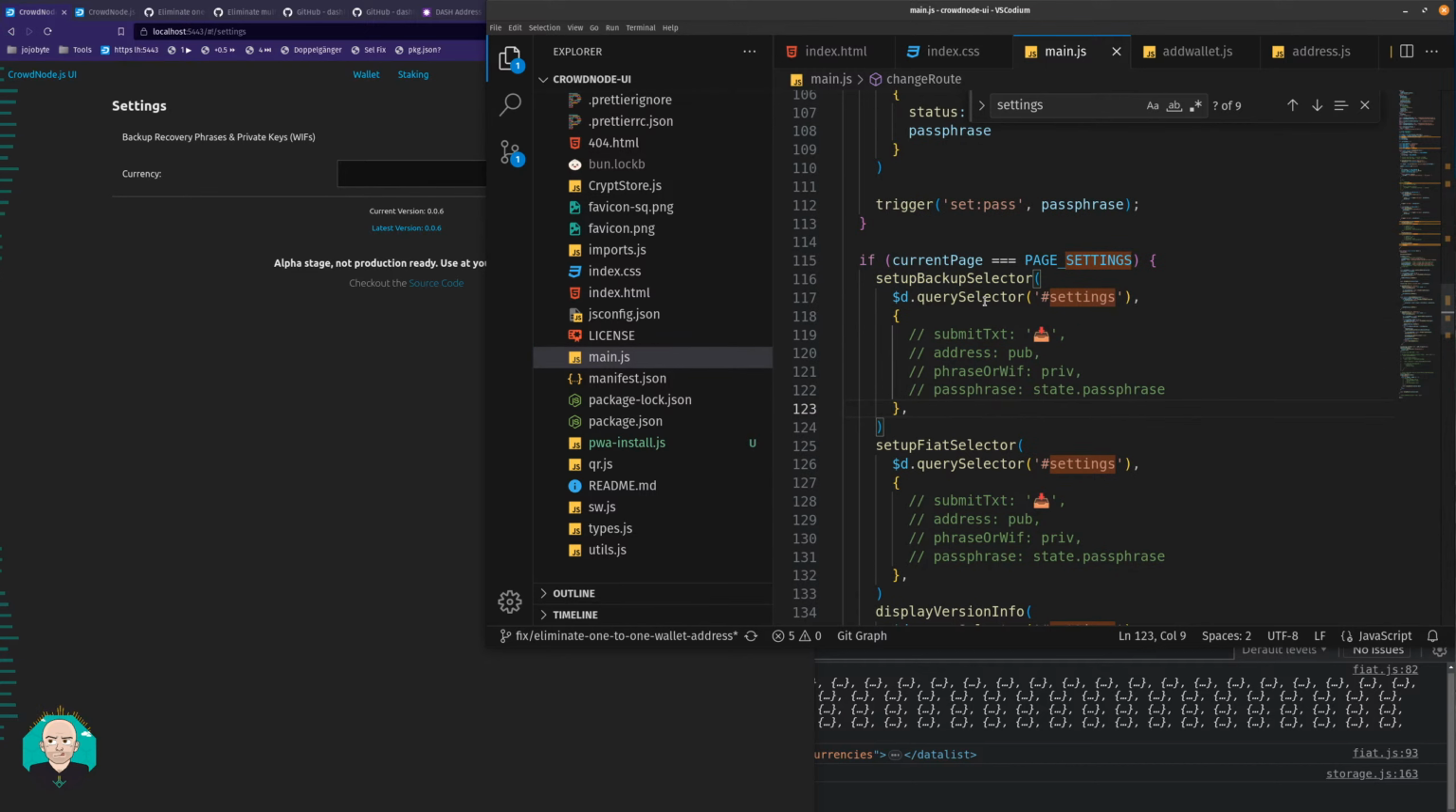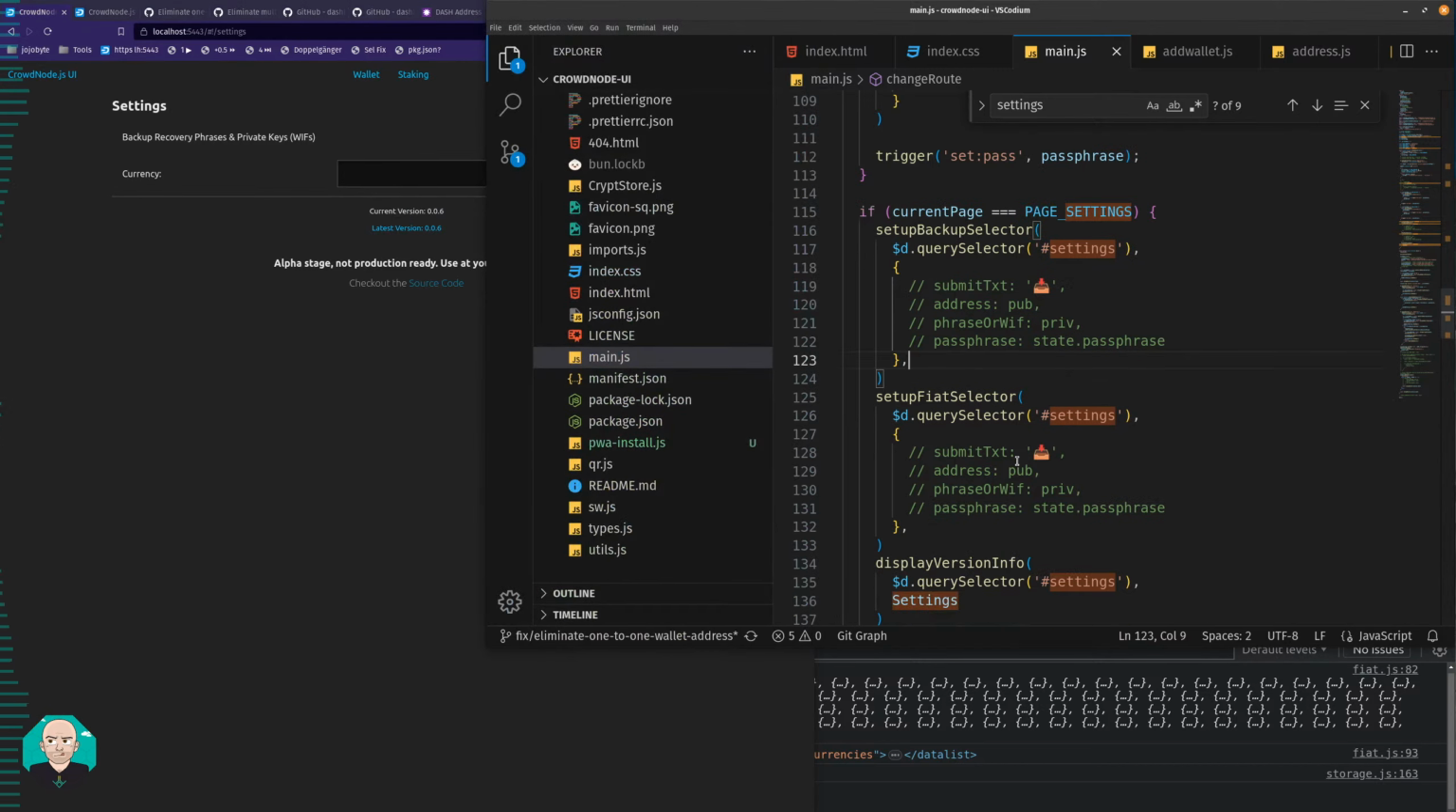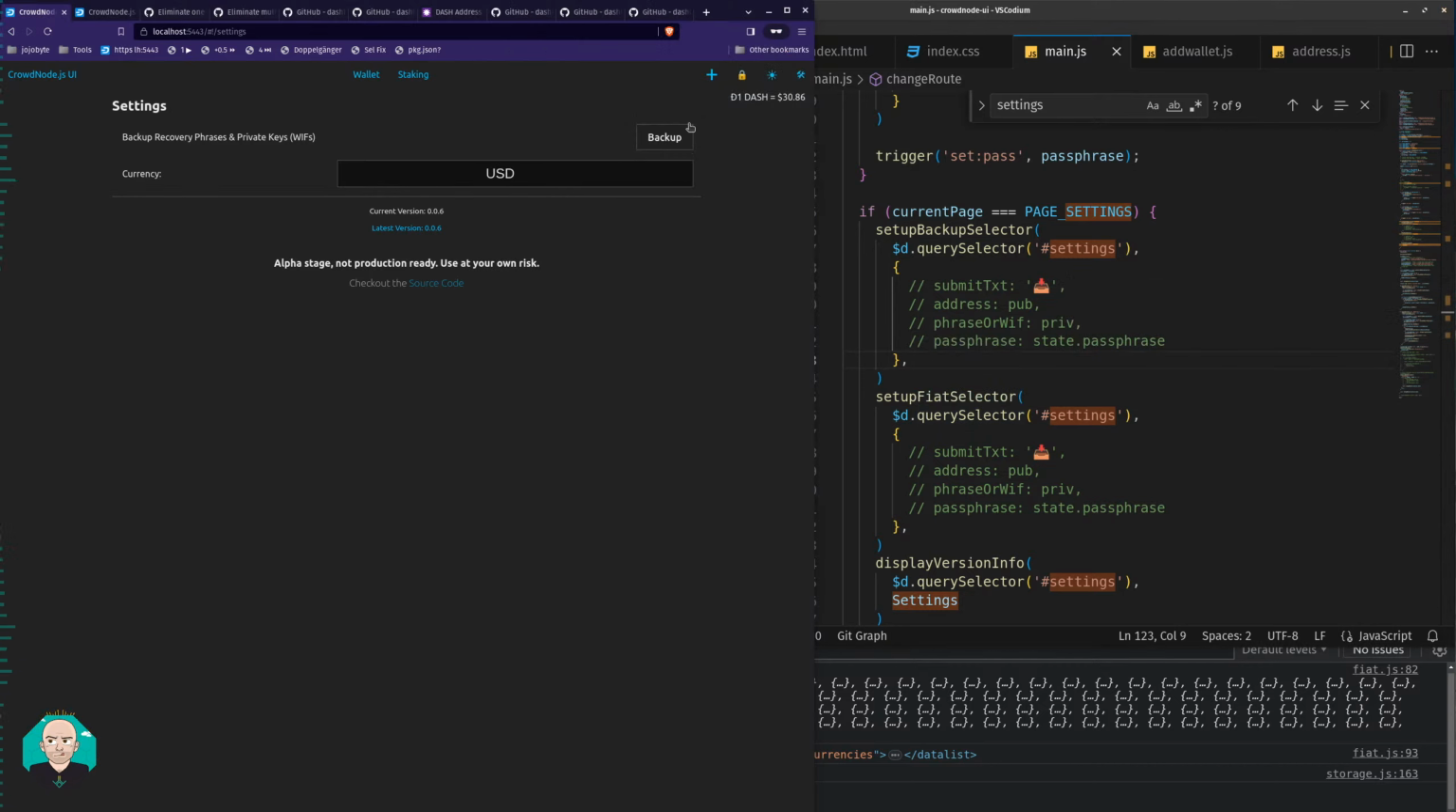So I probably need to duplicate one of these, either the fiat selector or the backup selector. I mean, we might kind of be combining these so that you could see your wallets and have a generate new one. I guess maybe we should have a delete in here too.